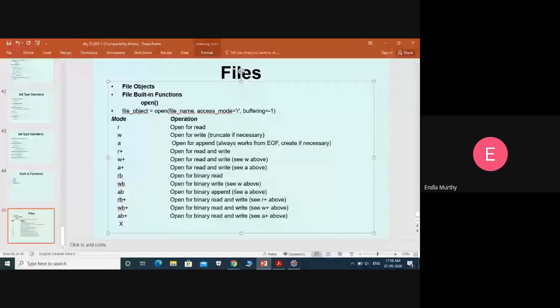So here we have another mode, X. What does that mean? X is for creating a file. Here we are just creating a file, but we can't read and write, right? And if the file already exists, we get an error that the file already exists. Otherwise, it creates the file. So for that purpose, we can use the mode X.